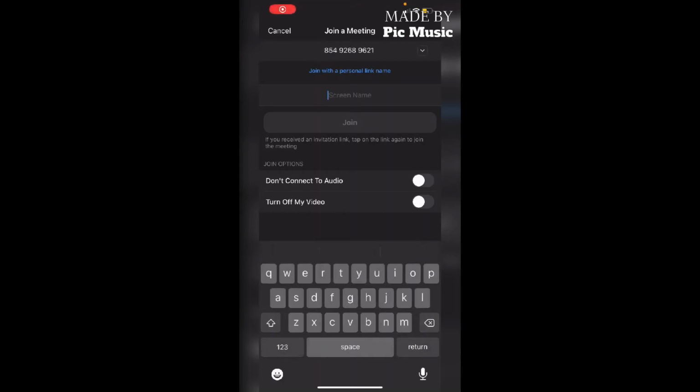Once you have entered the meeting ID, you may be asked to enter your screen name. Here, you should just enter your name. Then, if you look down towards the bottom of the screen, you see two rectangles that are labeled Join Options. You want to make sure that your audio and your video is on, so make sure not to switch any of these options. Then, you simply press Join.